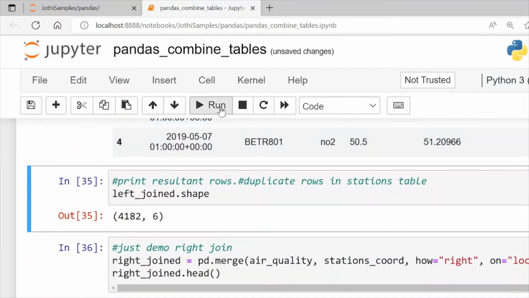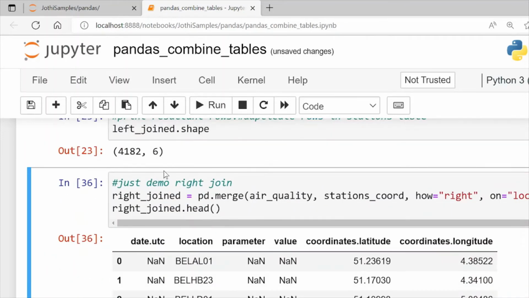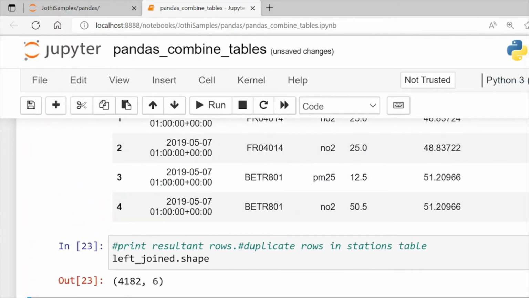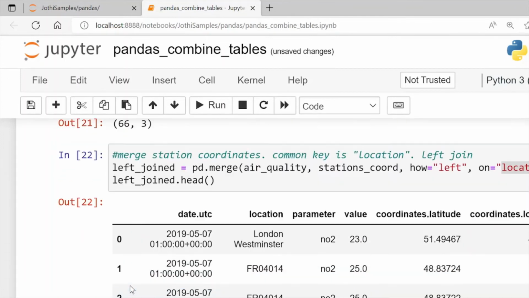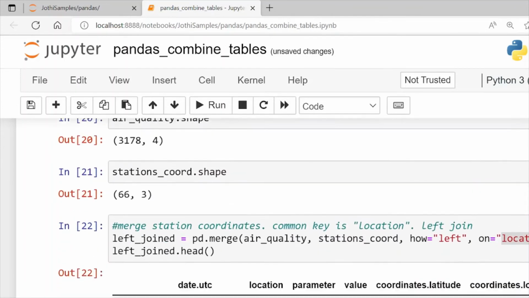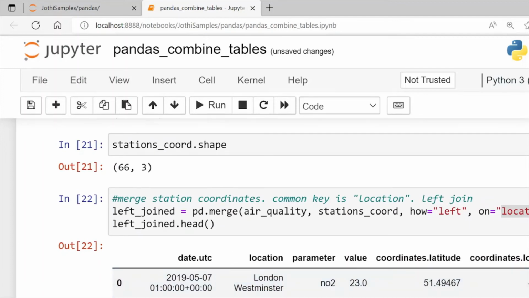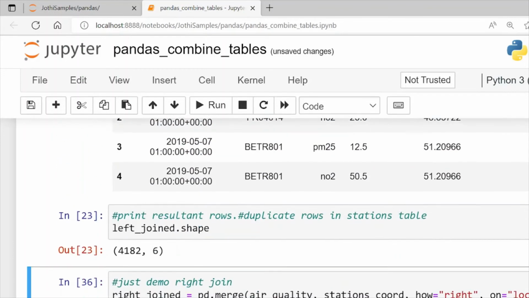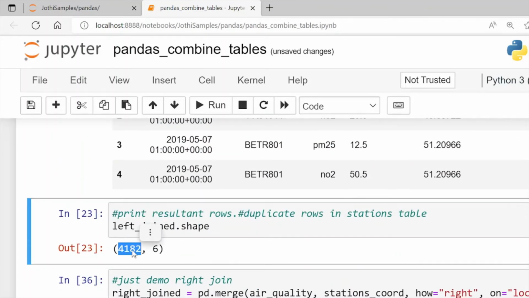Again, after the combination, I am printing the shape. Now actually this has more rows than expected because there is a duplicate in the stations. When you have duplicate rows, you will get more rows here. After a left join, you will get more rows.